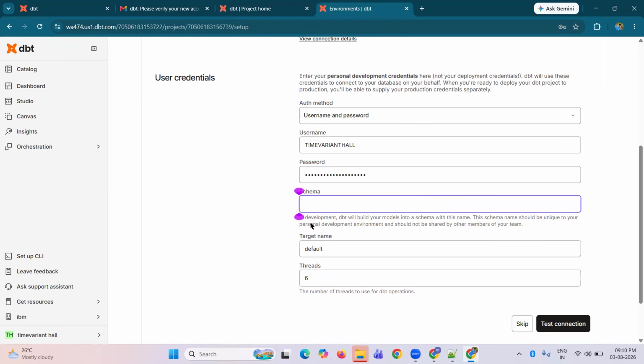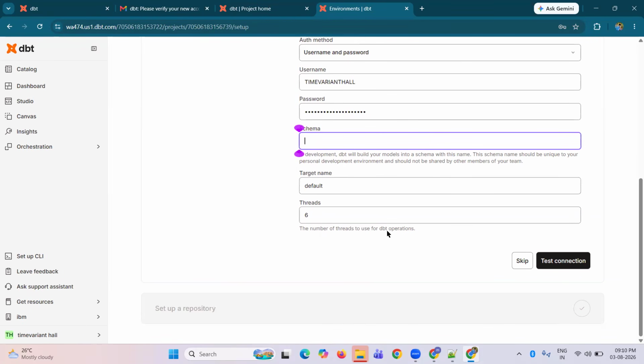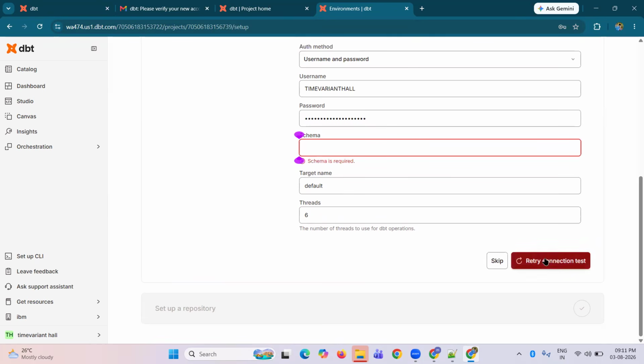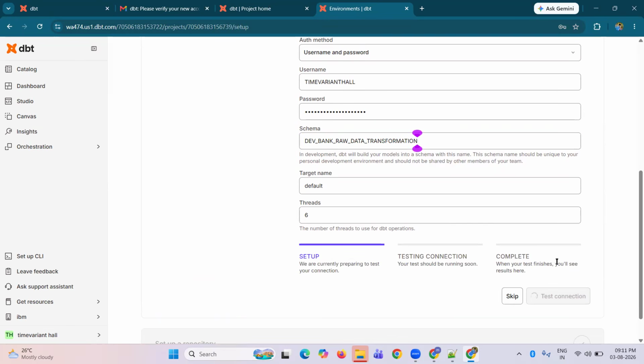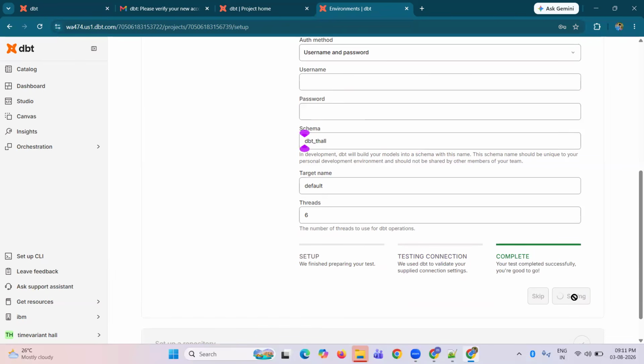If you are not giving this, see target name and threads, then test connection. Schema is required, so that's why we need to give a name. By default it will take the name, or we can give the name, and test connection. If it is success, then we have done good. Setup finished, preparing your testing connection. We use dbt to validate your connection settings and your test completed successfully. You are good to go, and save.